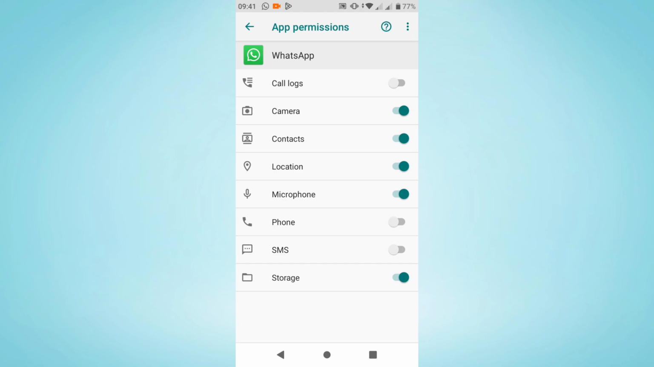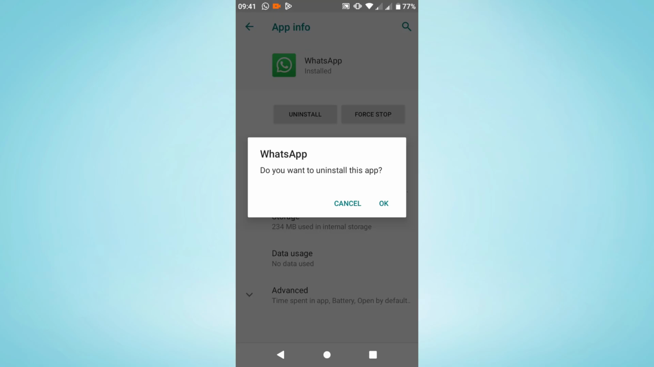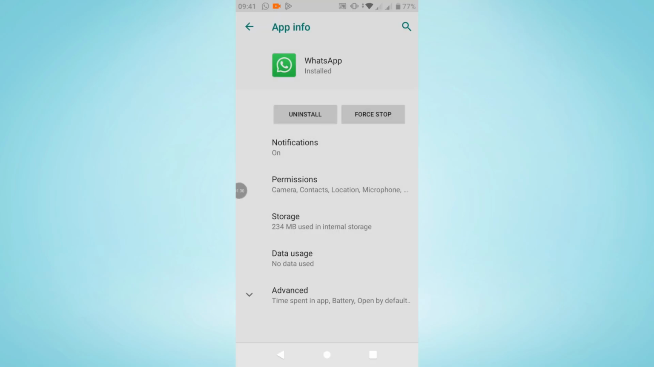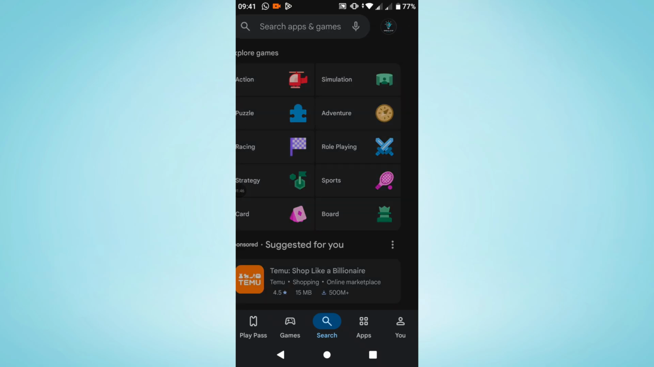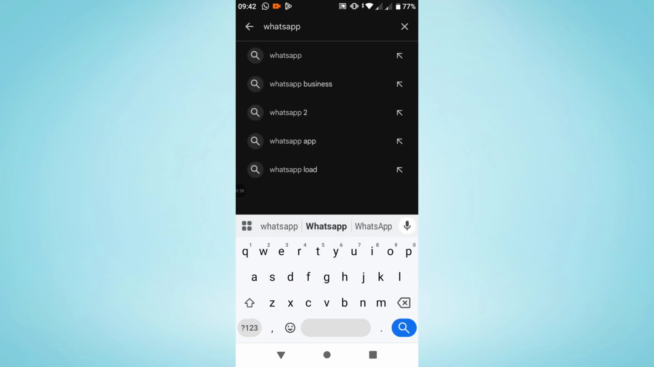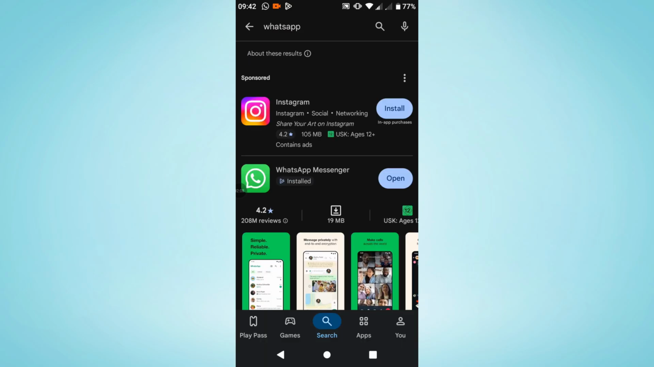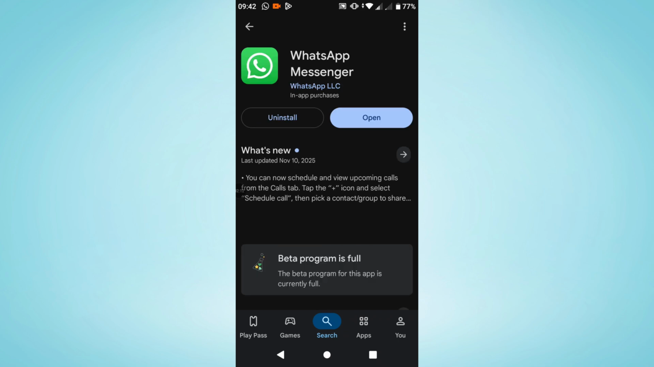in video calls. If that hasn't fixed the issue either guys, you may also try the following. Navigate back to the previous menu and tap on uninstall here below WhatsApp. Tap on OK here to uninstall WhatsApp, and after that simply reinstall it by navigating to the Google Play Store. Type in here into the search bar, type in WhatsApp, tap on WhatsApp, and after that tap on install here to install WhatsApp again, and that should fix the issue guys.